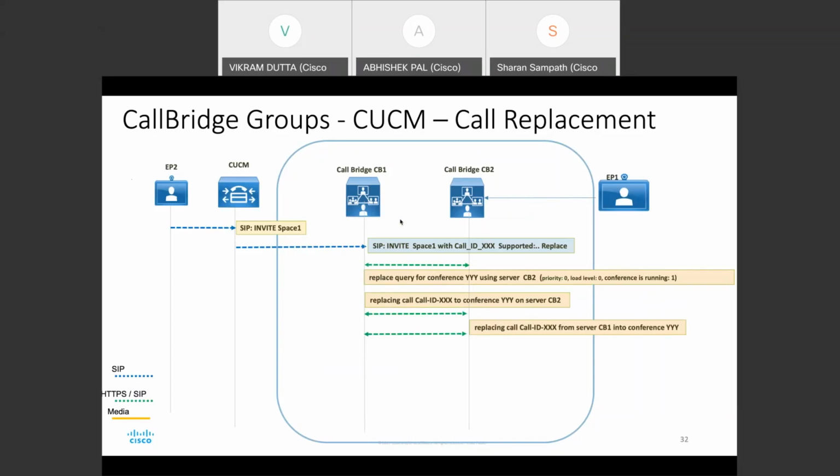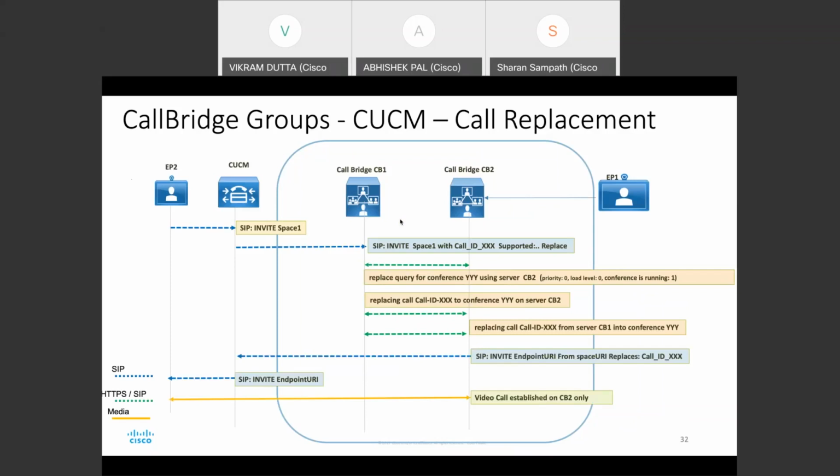Now, once the call is replaced, call bridge 1 sends a SIP invite with a replace header to call manager. Call manager understands that it needs to send the call to call bridge 2 instead of call bridge 1. So the invite is further sent to the endpoint. The call is connected, and we can see the video is being established with call bridge 2. So the media is going from call bridge 2 to endpoint 2. So this is how the call replacement works.